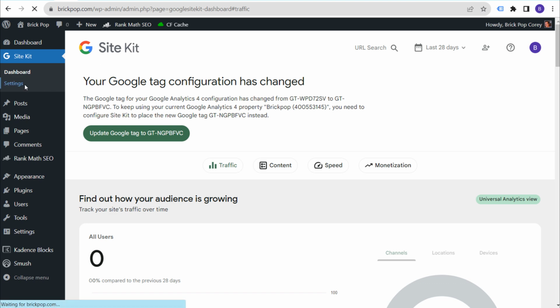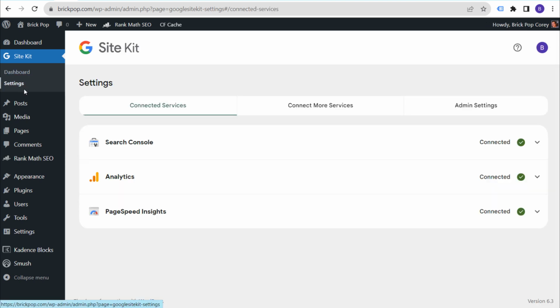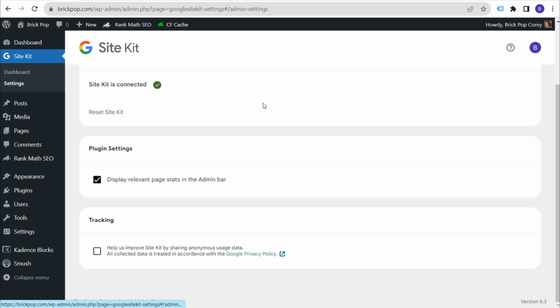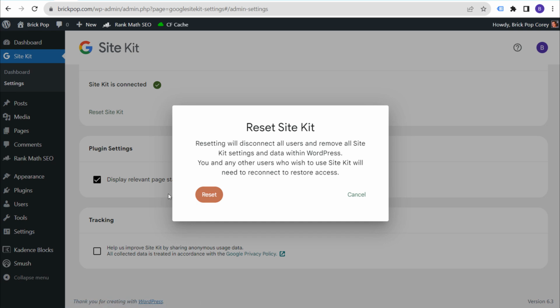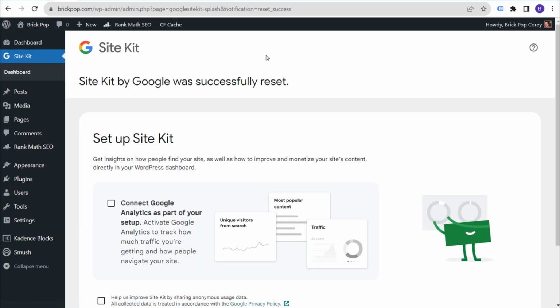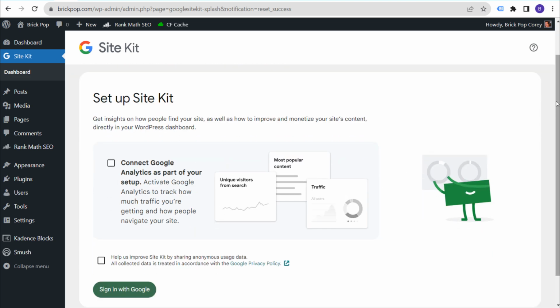So what we're going to do is come over here to settings. This is actually a good lesson anyway. If we come over to settings, go to admin settings over here, we can reset Site Kit through the admin settings. So if you want to change your tracking at all, if you want to get back to the beginning of Site Kit, we can always do this. This is probably what yours is going to look like when you first set it up.